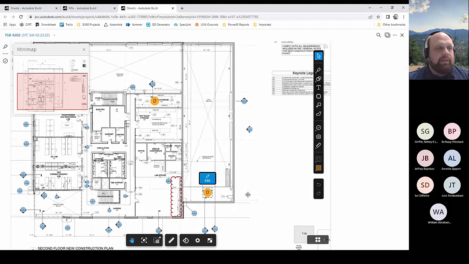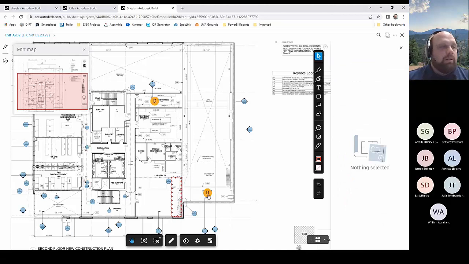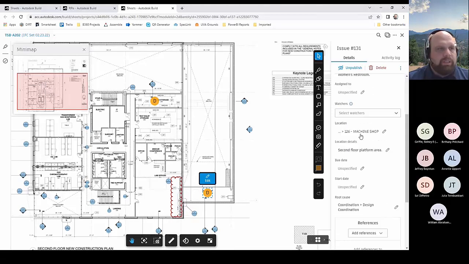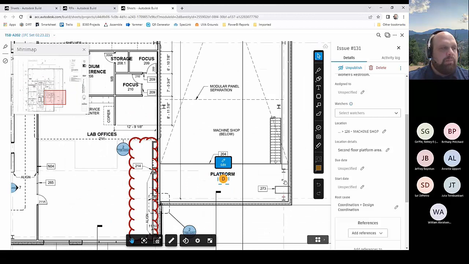But these Ds on here, these are actually design issues that I pointed out. So like in this case, it's a duplicate room number. Not the end of the world, confusing. Revit should have called them on that. But it is what it is. They just need to tell us, okay, it's 215 instead of 214, whatever. And then again, you can come in here and you can see its location is tagged to the machine room shop, the 126, which is actually this room. But you tag the room so you can filter by rooms.